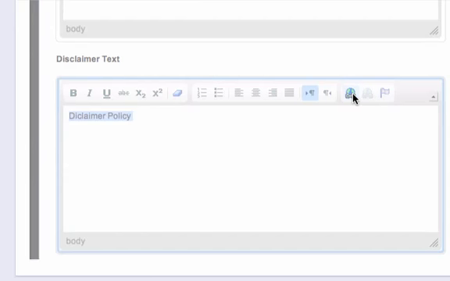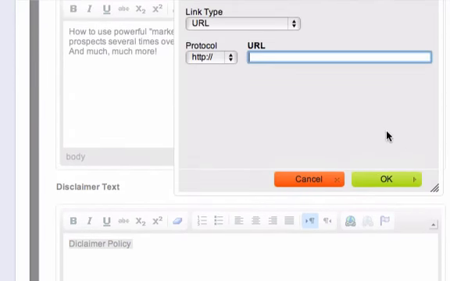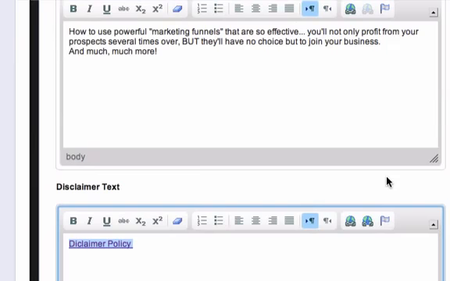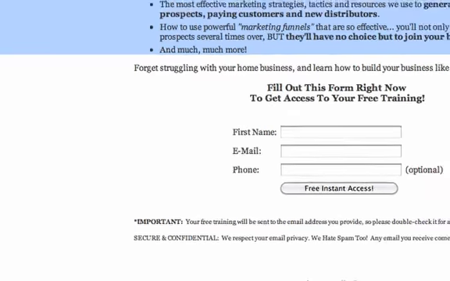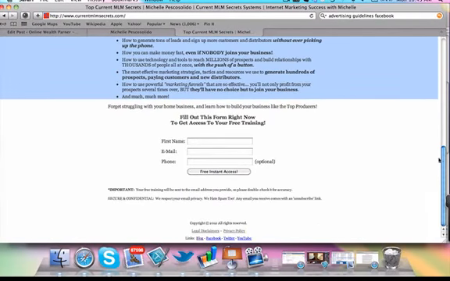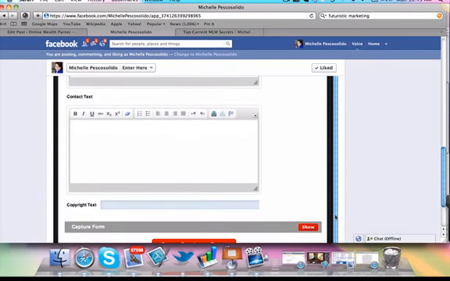Highlight that. I'm going to put a link into it by clicking that link button. Paste it in there and click OK. Let's center it. All right, so that went there. Terms of service. See, they're going to want you to put all this stuff on here. You have a better chance of getting this stuff approved if you do that. So I'm not going to go through all that yet, but the privacy text, contact text, you might want to put how they can contact you, your copyright text.